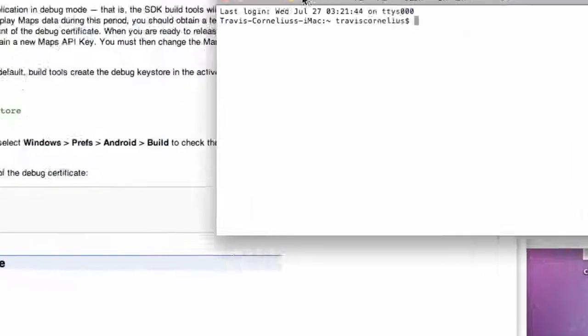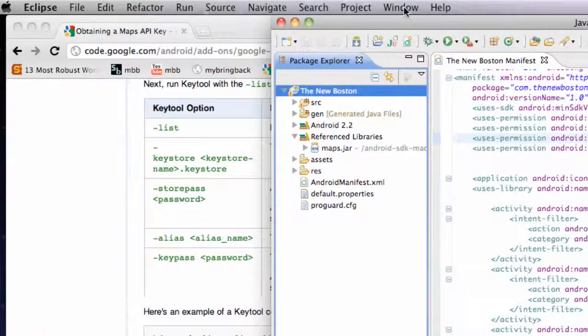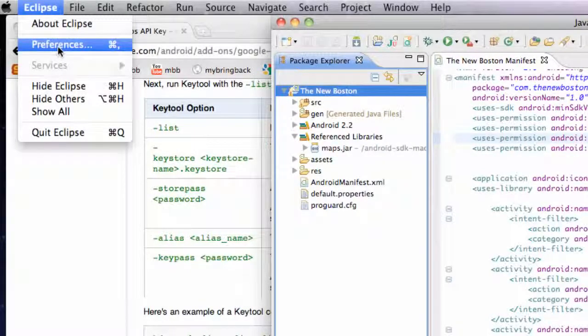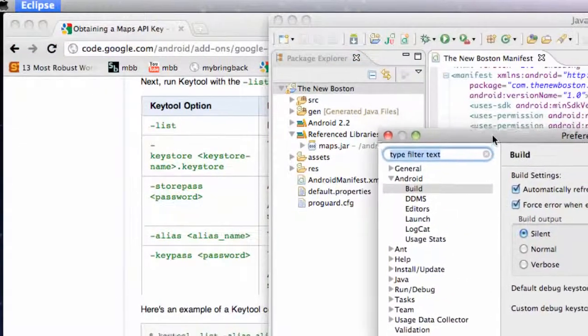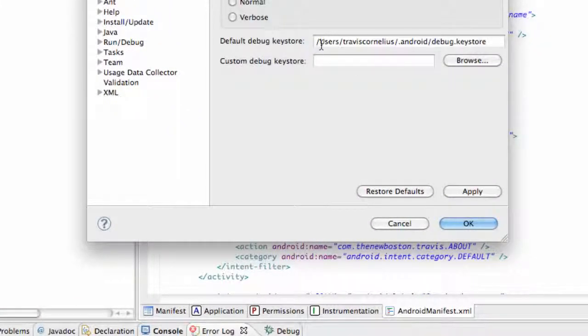So open that up. Now what we need to do again is find this resource. So we're going to go into Eclipse, and for Windows you want to go to the Windows tab. For Mac, you want to go to your Eclipse tab and then click Preferences. Once we open up our preferences, we're going to go to the Android folder and then to the build path. And as you can see, here's where my path is located. So I'm going to copy this debug keystore path that we're going to use later when we work with command prompt or the terminal. So just make sure you have that copied.